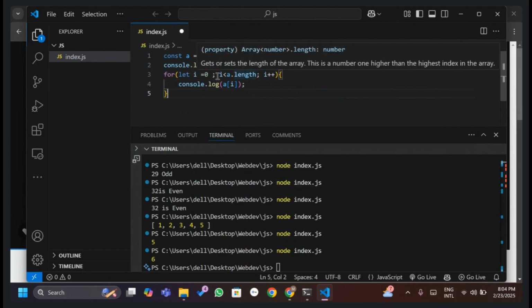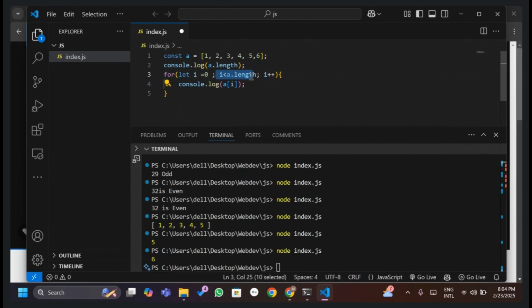I will check the condition that i has to be less than the length. Length is 5. Yes, sir. 0 is still less than 5, right? It goes inside the loop. It prints a of i. a of i basically means go to the array and print the ith element.